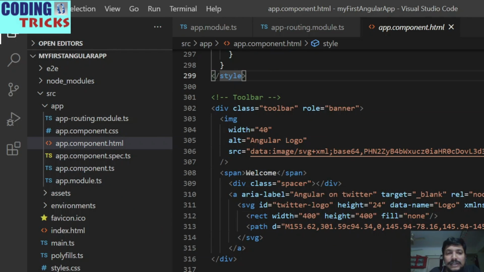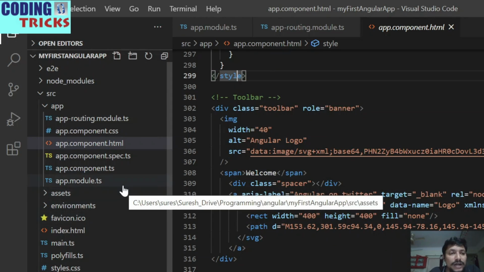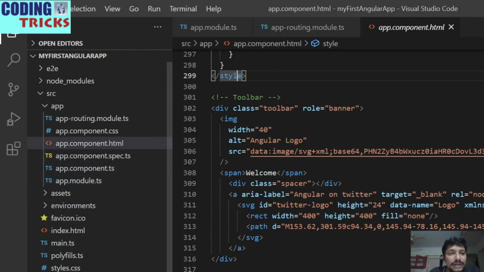We'll see how to configure, how to customize, and other features of Angular in the next video.